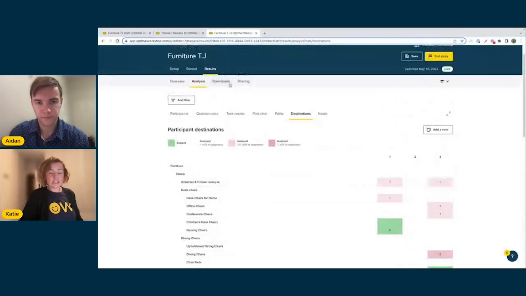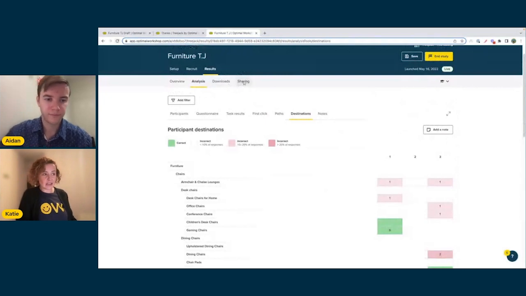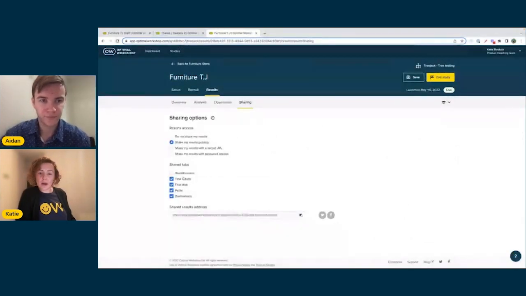And lastly, you can download all of your analysis and share any of this. In the sharing tab too, you can choose what part of your analysis you want to share with some of your stakeholders.